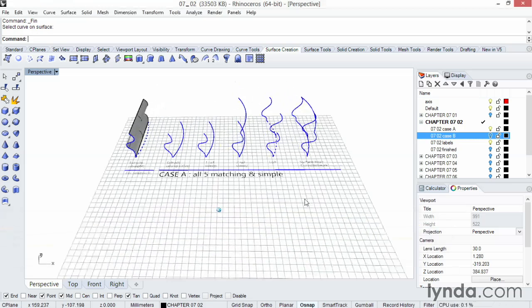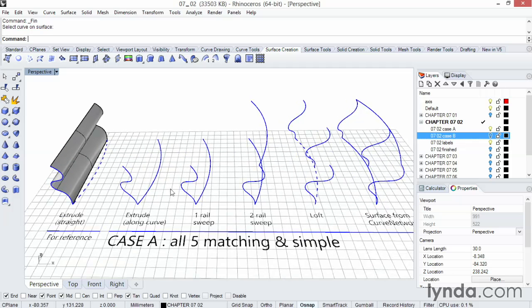Let's start off with these guys at the top. This will be where everything matches, just about. And a point of reference here, I've got on the left, just a straight extrusion. All 6 of these would be identical if they were following a straight path here. But let's get started. Start off with the extrude along a curve. That's up on the menu right here.